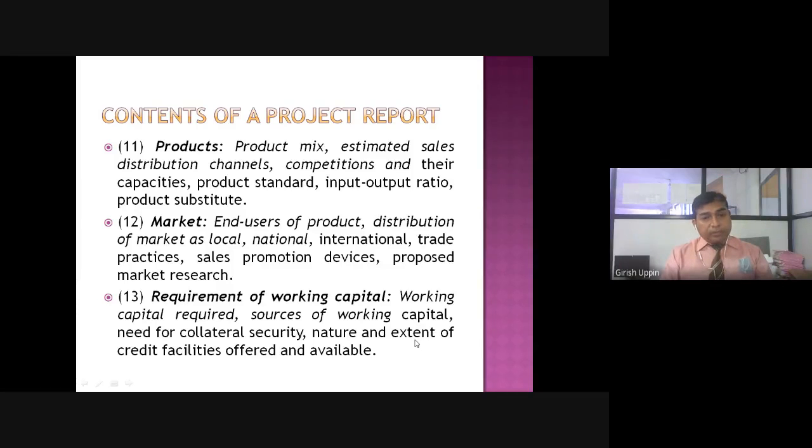Requirement of working capital, required sources of working capital, need for collateral security, nature and extent of credit facilities offered and available. Working capital is to make sure the particular organization or the enterprise is operational. Whatever the cost you incur to make sure that it is running without any problem, that is called working capital. You should tell how much the working capital is, and what is the source of working capital, whether you have additional loans, or any other arrangements. And one example is the nature and extent of the credit facilities. If there are any credit facilities, you should be giving those details.